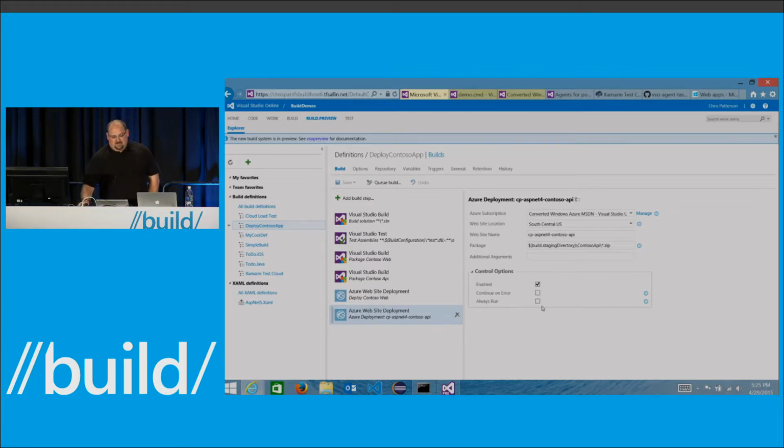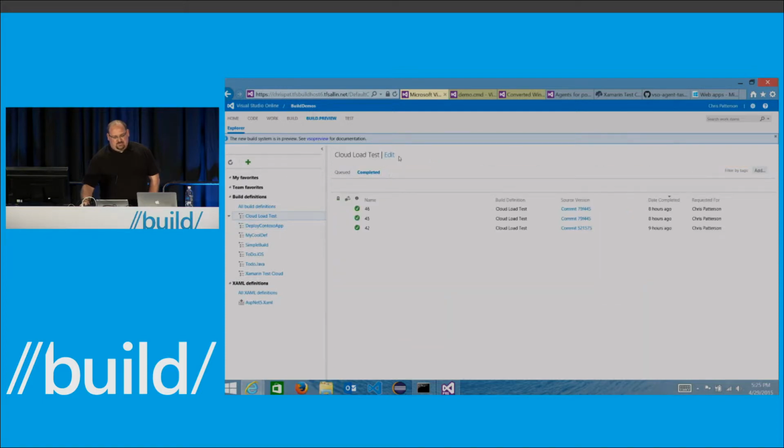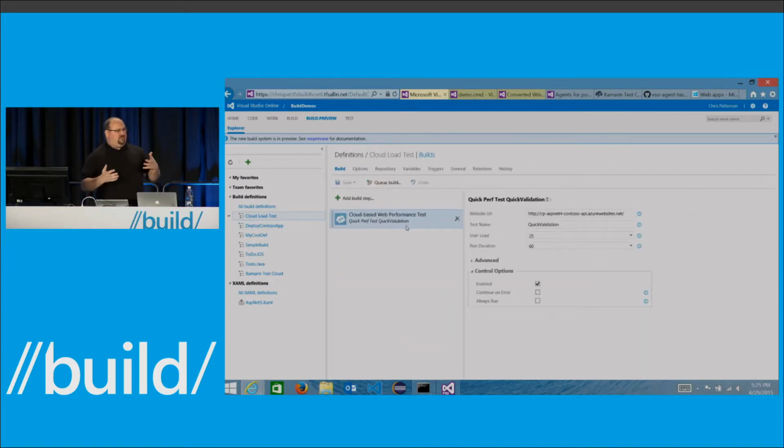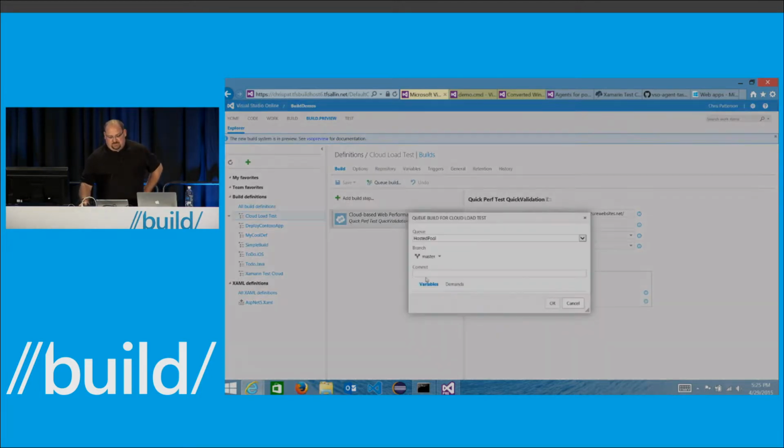Have that problem? So we've added into the system a cloud load test task. Is anybody familiar with the cloud load testing service in Visual Studio Online? Does anybody use it? Okay. So we actually have great integration with that as well. Coming with the system are tasks for just running cloud load tests. And in this particular case, let's just go ahead and queue this one real quick.